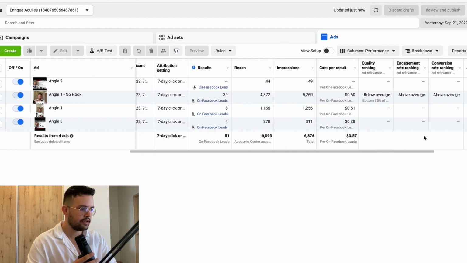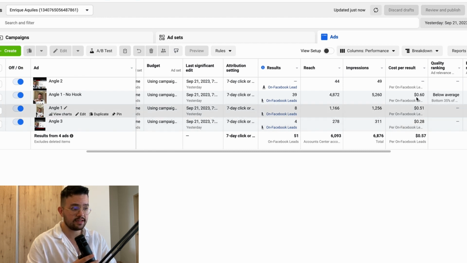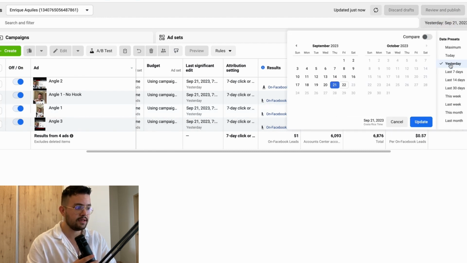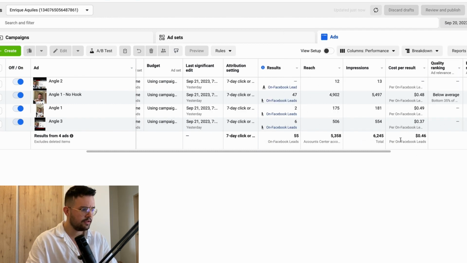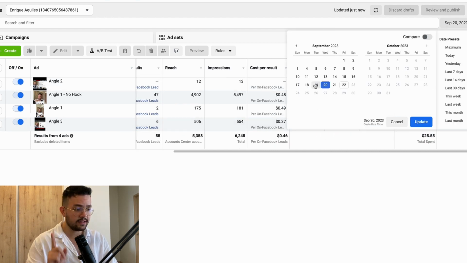Same thing, $28 generated 51 and 57 cents per every single lead. Okay, and I want you to see this because I think that I started running these ads on Wednesday. You can see same thing. We actually got leads for less than $0.50. And the reason why I show you this is because these ads I started running on Tuesday.